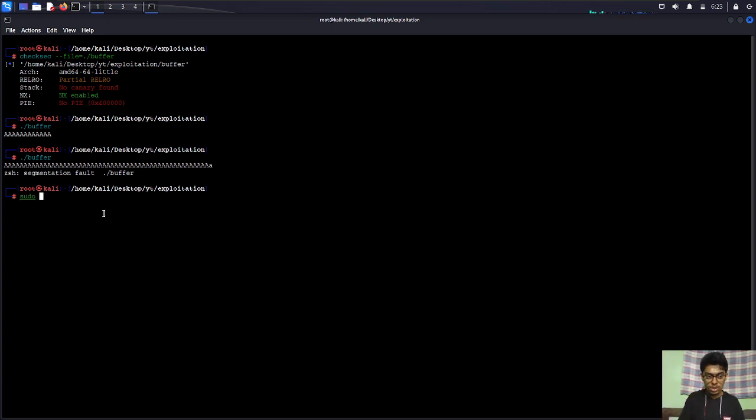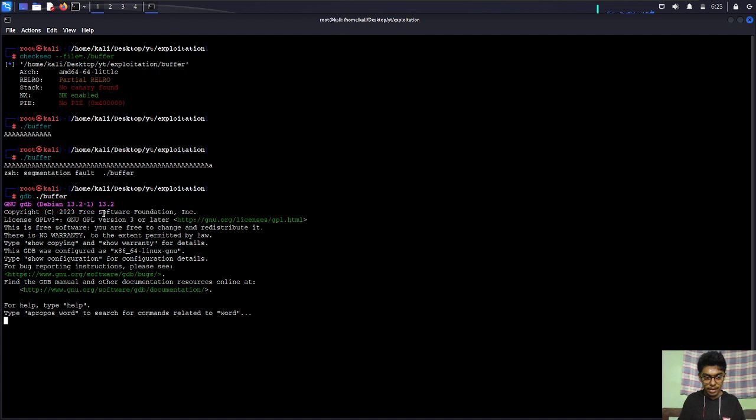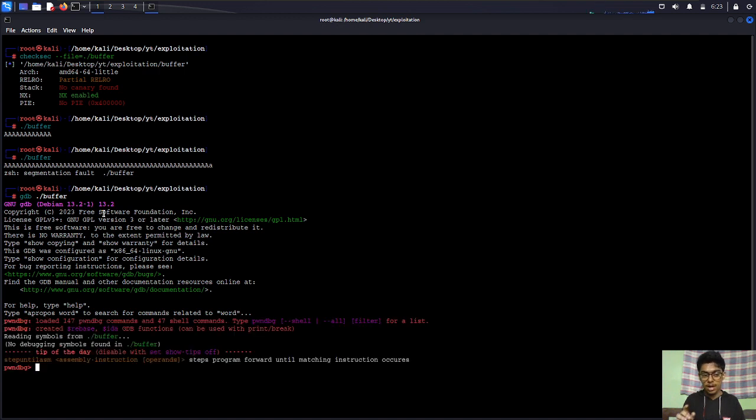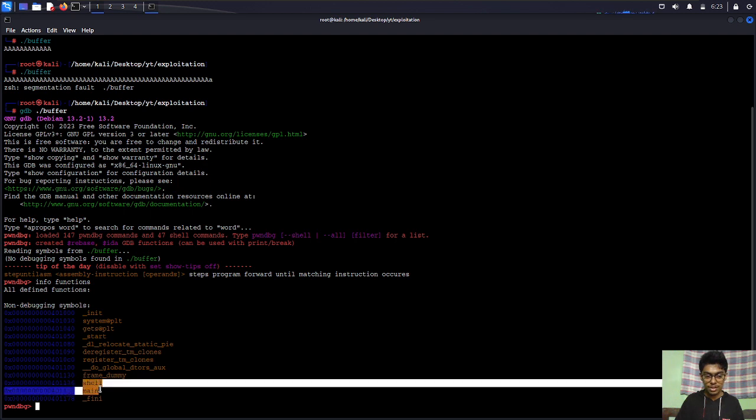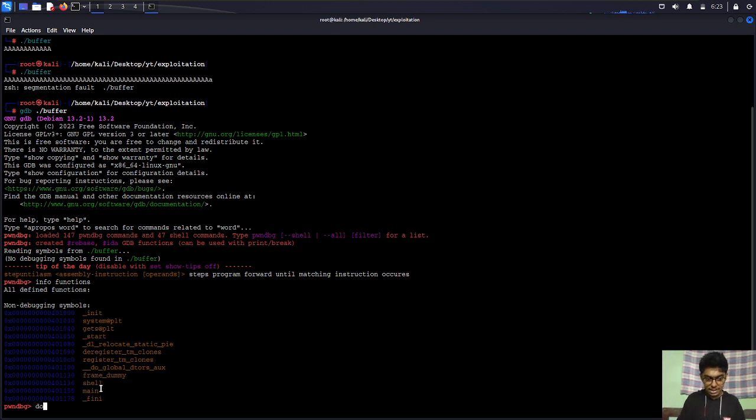I'll fire up my gdb, which is a debugger, with buffer, and from here there is a command called info functions. Info functions will show all the functions present in that binary. As we can see, main function and the shell function. So in this binary, the only two functions are these. I'll just say disassemble main to check the actual code of main. Okay.